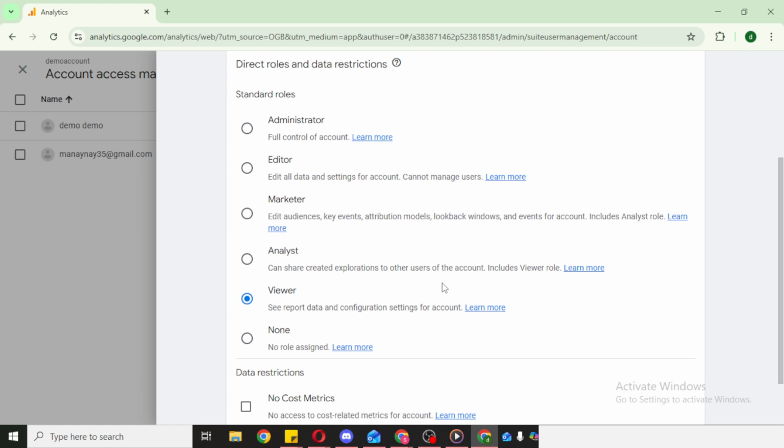Always follow the principle of least privilege. Only grant administrator if they truly need to manage users and critical settings.